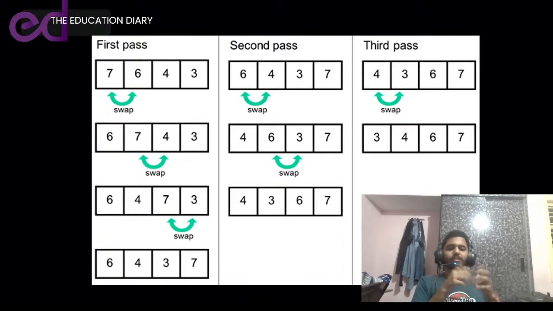As you have seen bubbles popping in the water, it works in the same way. What we do is we check two adjacent elements and we swap them. So in the first pass, let's say this is our array 7 6 4 3. We'll take the first two elements 7 and 6. 7 is greater than 6, so we'll swap them.